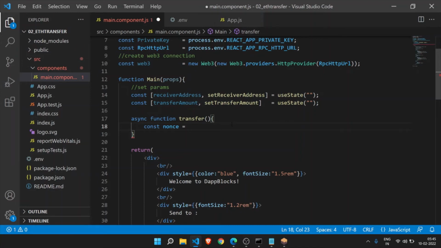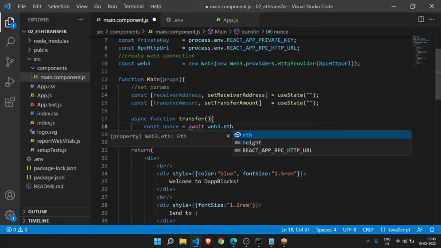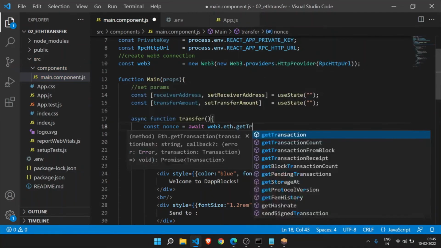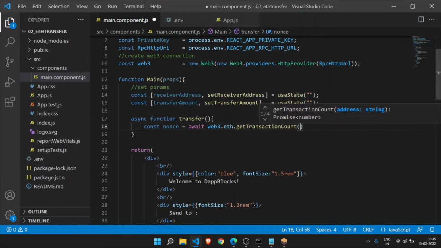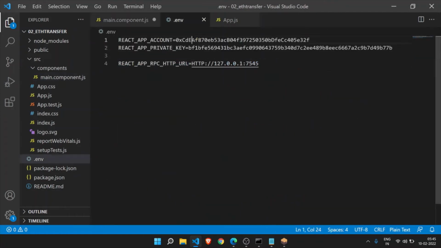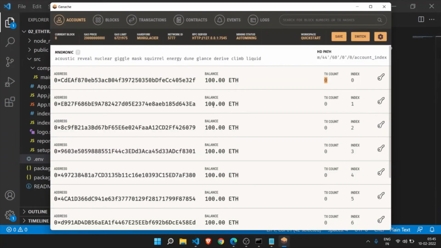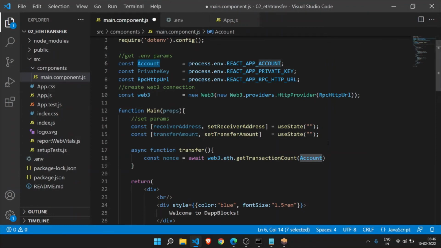So nonce is await web3.eth.getTransactionCount, and here you need to pass the account. So account is nothing but the React app account, and you can check in the env. So this is the value. So this value should pass to that function, and this is the first address from the Ganache. So pass to this function. So this will return us a nonce.